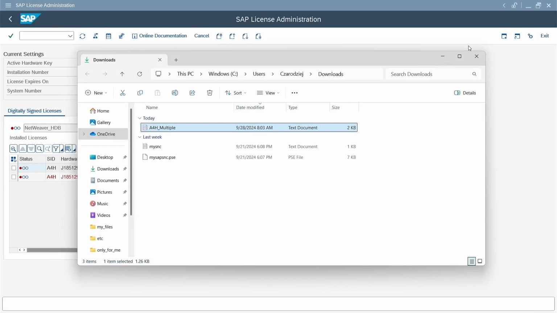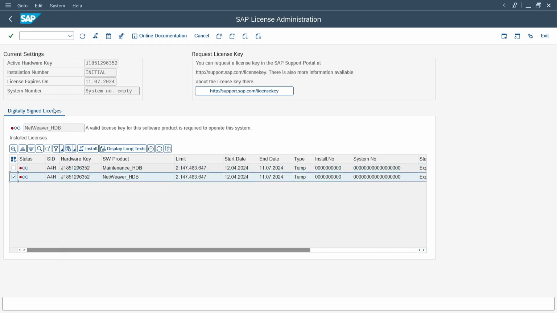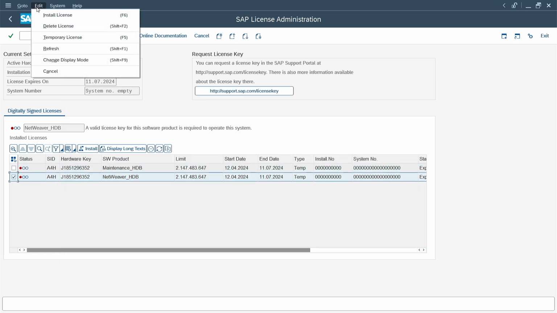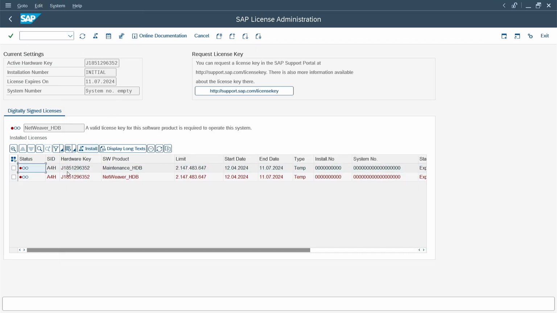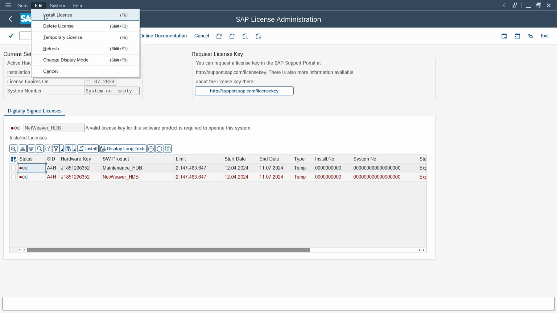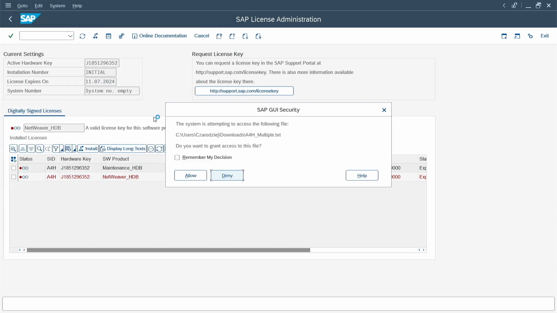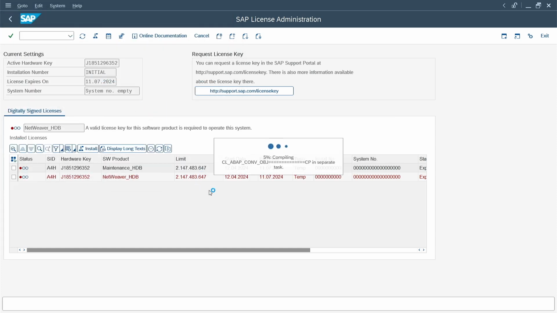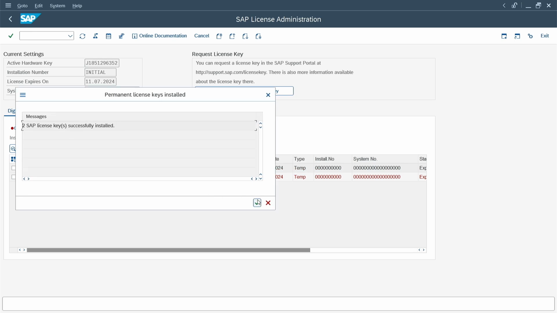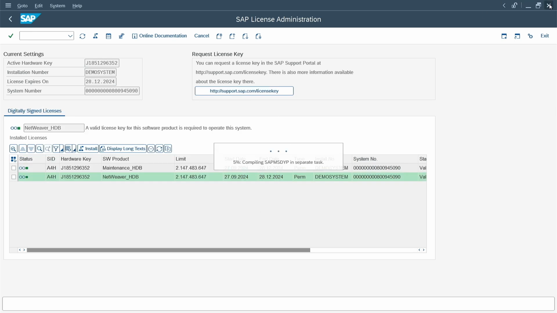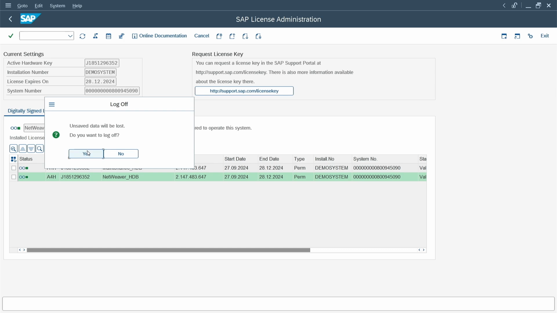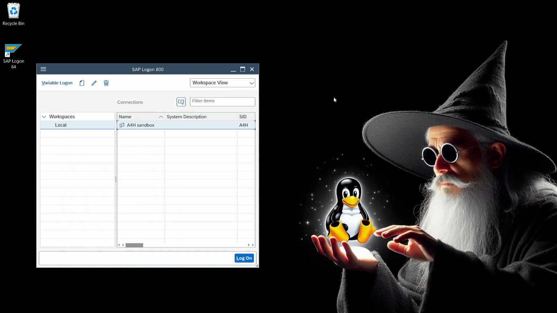Sometimes it is necessary to remove licenses first before installing new ones. This can be done by Delete License. To install a new license file, select Install License. Of course, you need a license file, which I select from my local disk. Confirmation is needed. Licenses have been installed successfully. Now all is green. This means that I can log into the system using a regular user.